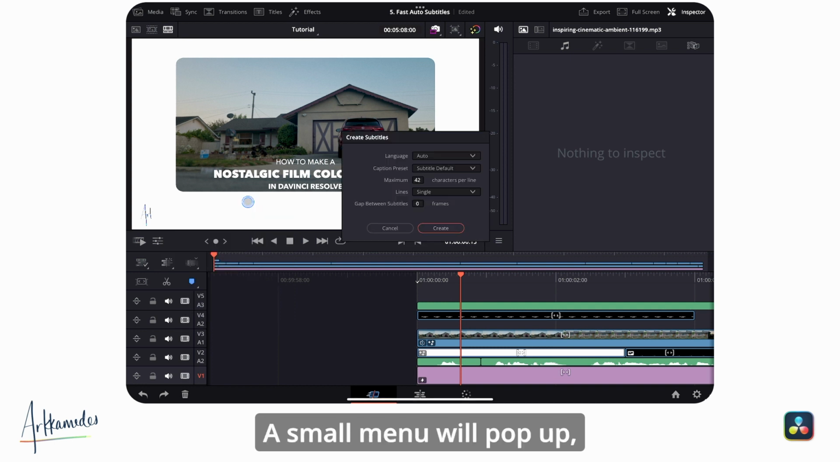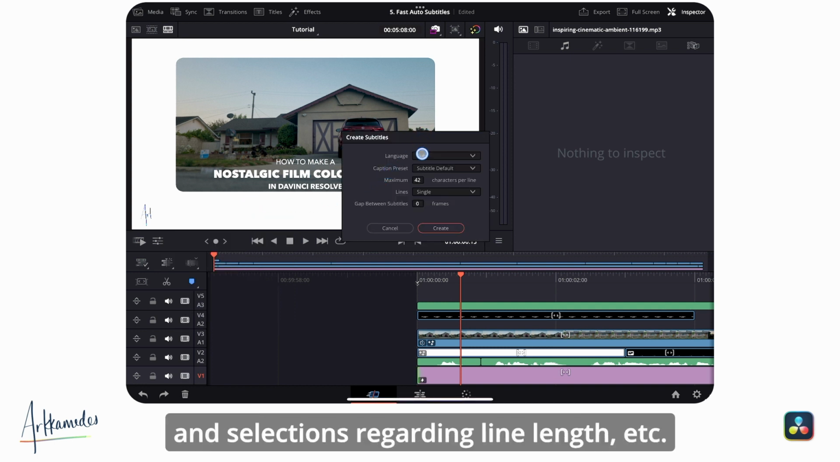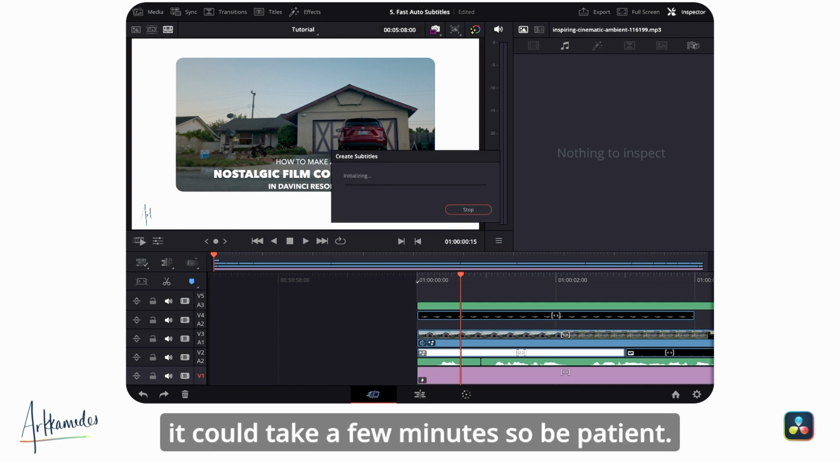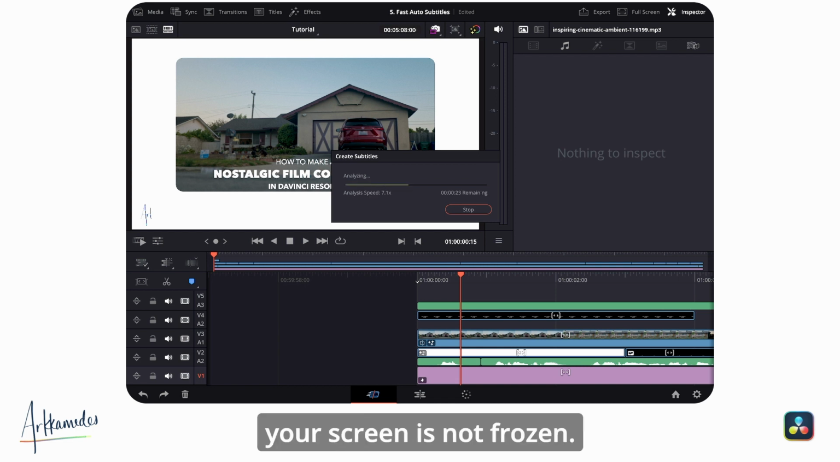A small menu will pop up, where you can make some initial choices and selections regarding line length, etc. Then, click Create. Depending on the length of your video, it could take a few minutes, so be patient. Trust me, your screen is not frozen.